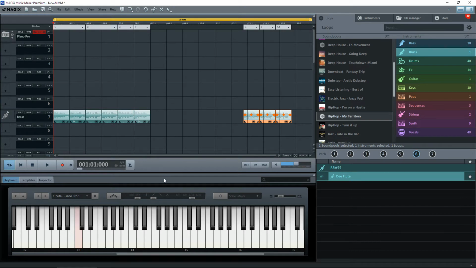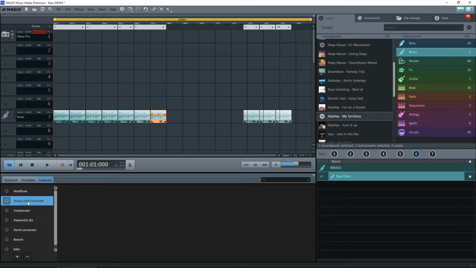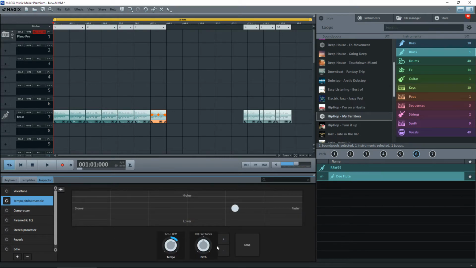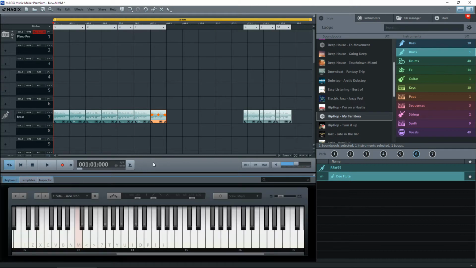And after the note of F here, we have F sharp, so I'm going to click on that F, hold the control key down, and copy that one to there. And again, I'm going to go to the inspector, tempo, pitch and resample, and turn that up by 1/2 tone. Back to the keyboard.